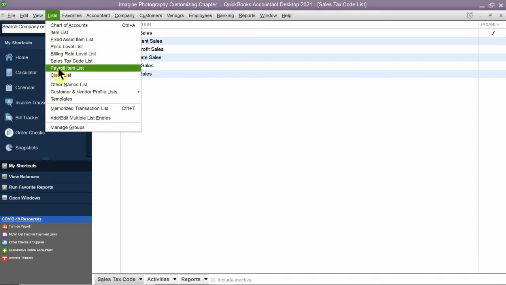Next one is going to be payroll items list. This is going to be more for chapter 10. Okay, and then class list. We'll talk more about classes in chapter 4. Okay, so which is the next one.